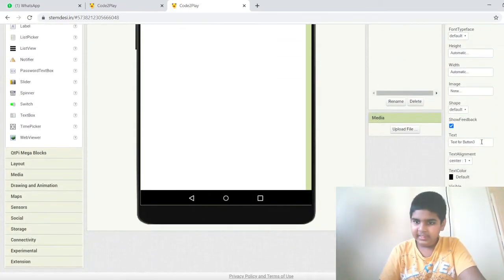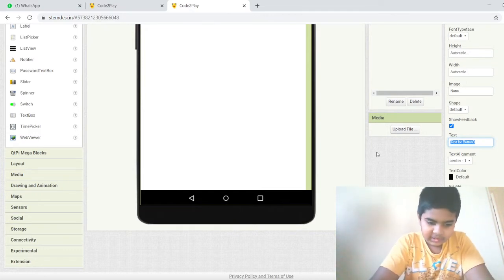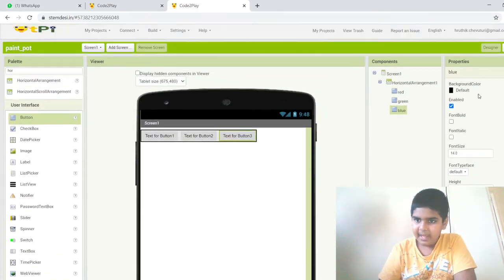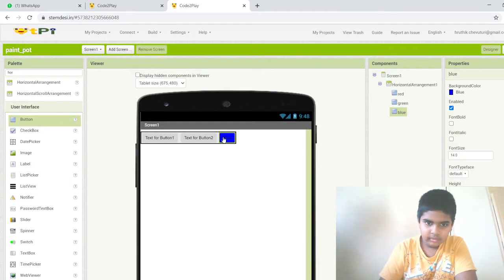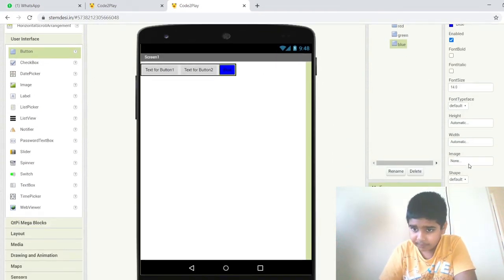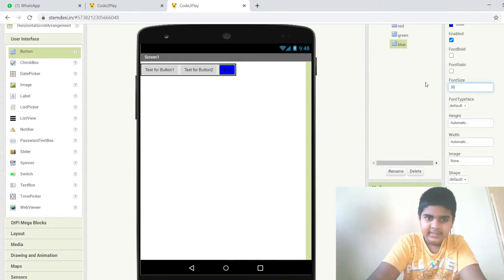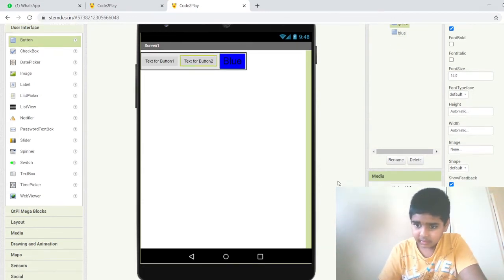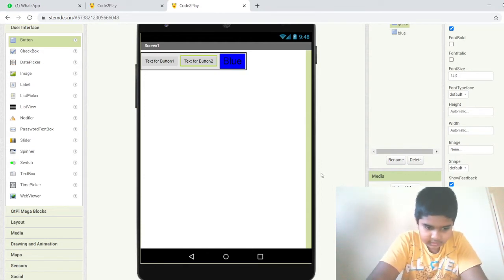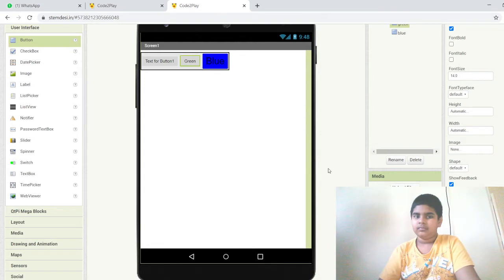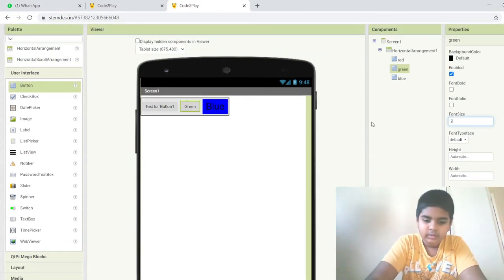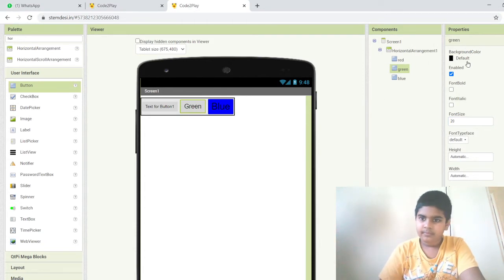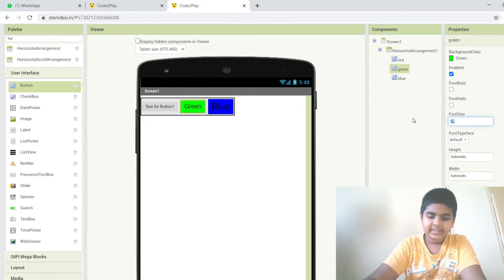Okay, and then go to the text for button 3, or text box, and type it as blue. Change the background color to blue. Font size as 30. Text for button 2 as green. Font size 20. Green. Sorry, font size is 30.